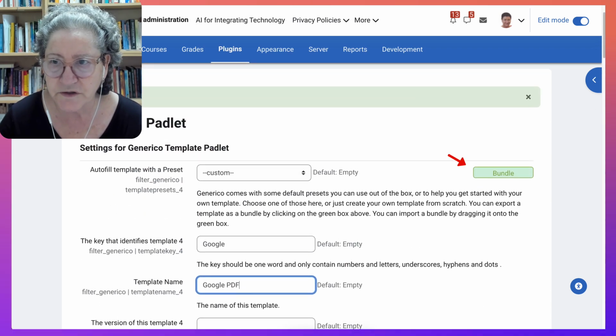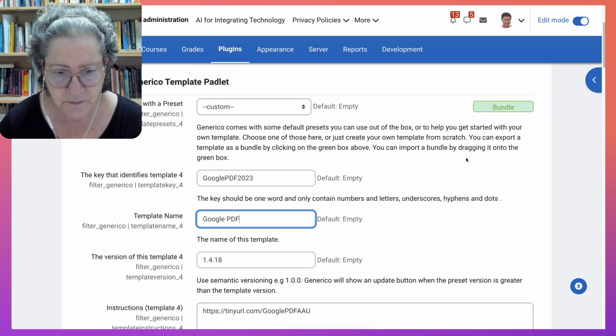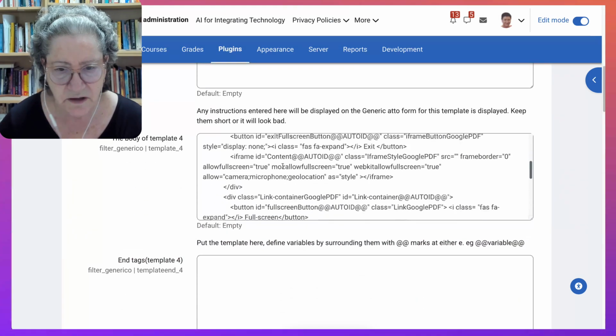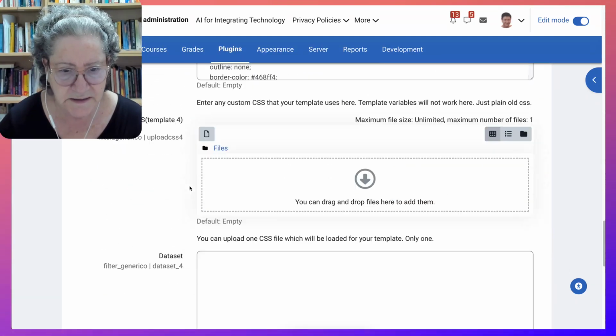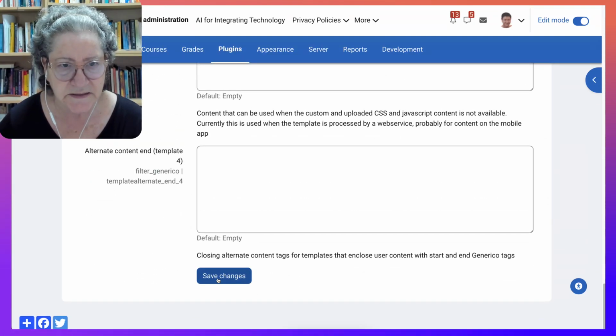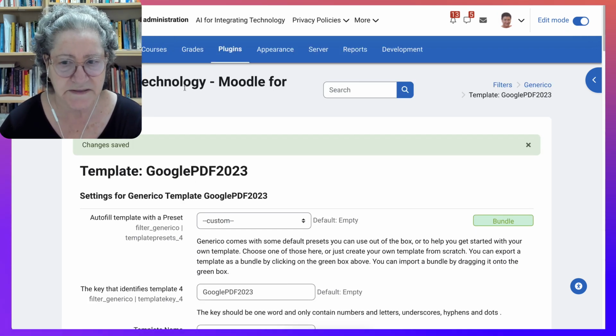So now I'm going to go and pull this Google PDF text to the bundle. Okay, there we go. And now you see it's all filled up. And now we're ready to go. Let's continue here until we get to the end. Save changes. Now I'm going to go into my courses and try this out. So let's wait until it's done. We're waiting and waiting. Okay, there, it's done.